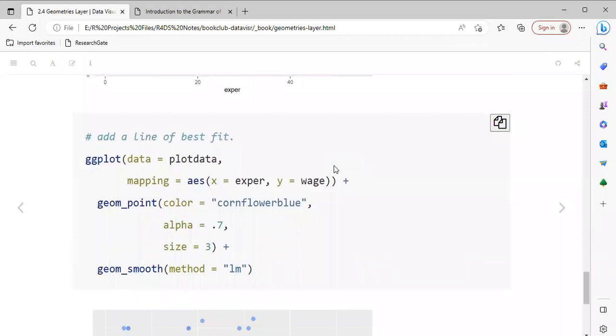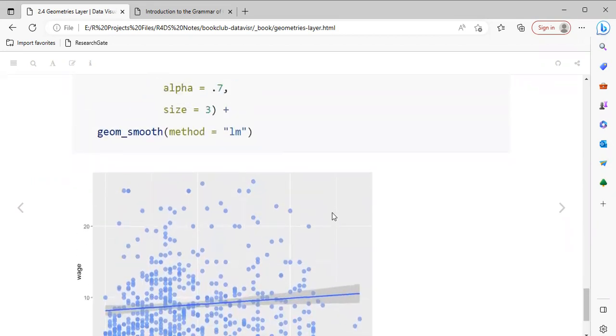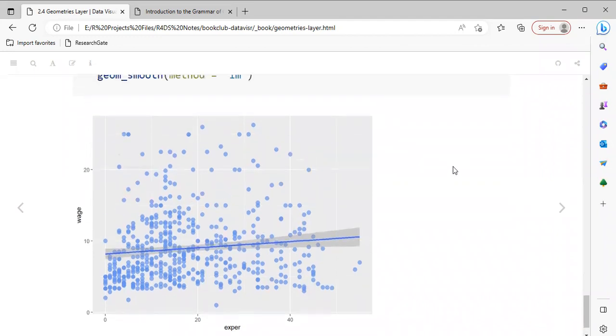We can also add a line of best fit. How do we do that? We just need to add a new layer to this plot, which is geom_smooth. For the method, we can use a linear model, a generalized additive model, or a generalized linear model. In this case, we are using the linear model, and this shows a positive relationship. We can also see the 95% confidence interval.